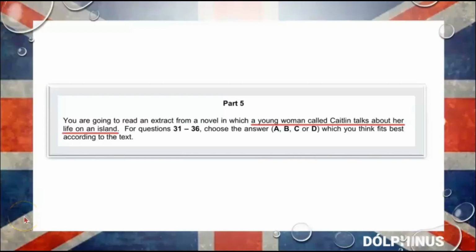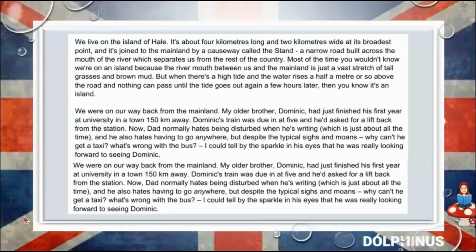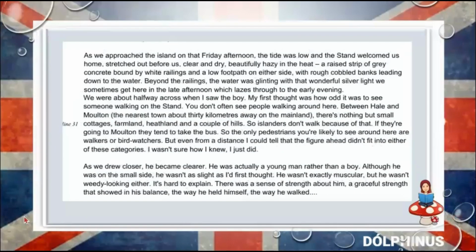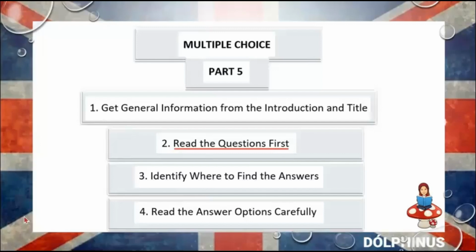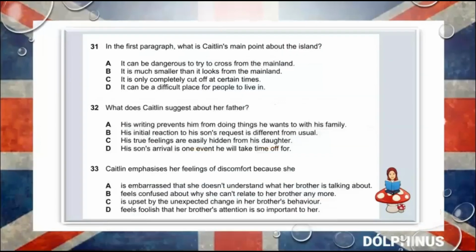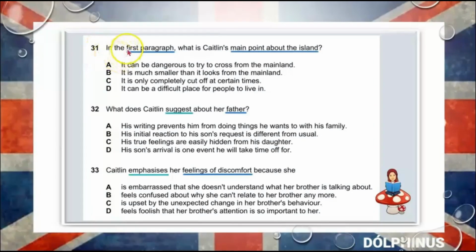So now that we know what it is about, we do not read the texts. What do we do? We read the questions first. The questions include the information we have to search for and sometimes even tell us directly where it is. Question 31, we know it's in the first paragraph and it's the main point about the island they're looking for. In 32 she's talking about her father, and 33 is when there are feelings of discomfort.